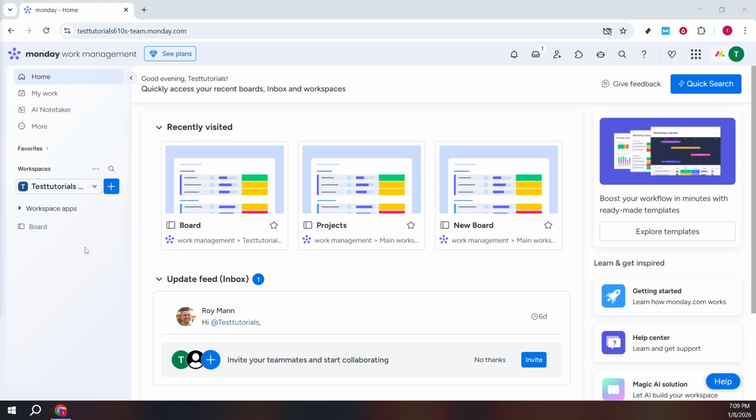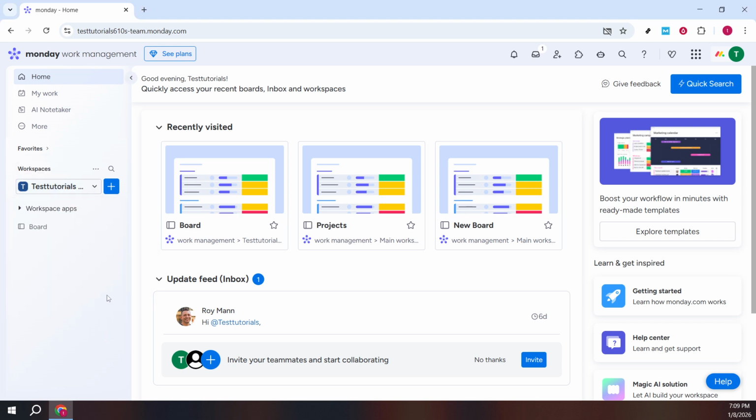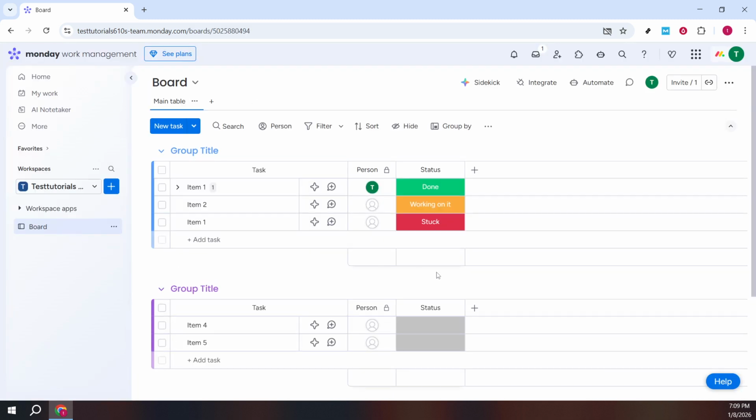On the left sidebar, choose Workspaces, then navigate to the area where you want your report to live. Workspaces help keep related boards organized, which makes it easier for your team to find and use the report later. Now, hover over the board section where you want to create your report.